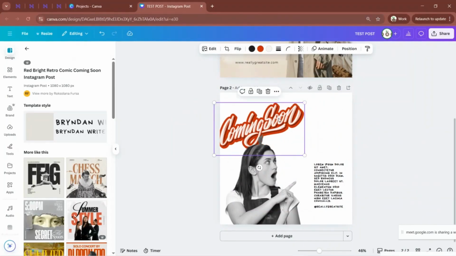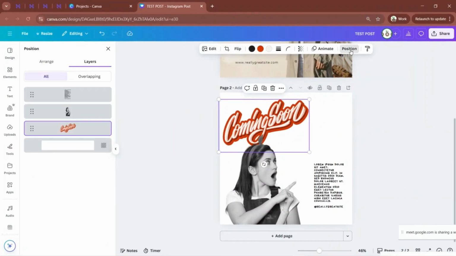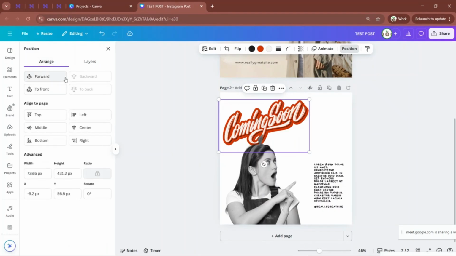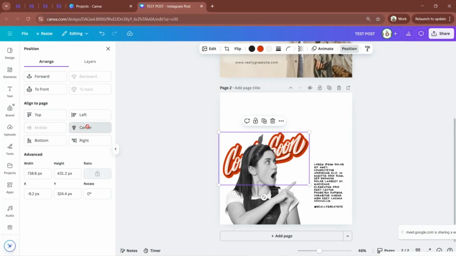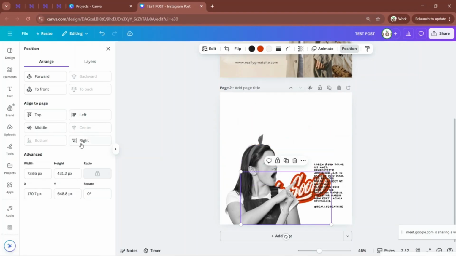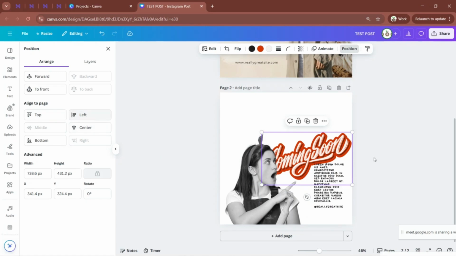And you get this, as you can see, position layers, but we also have this arrange tab here. And here it's going to arrange or align your element to the page. It can have a bunch of options. Middle, it's going to put it in the middle of the page. Center, it's going to center it. Top, it's going to put it on top. Bottom, right, left, and so on.